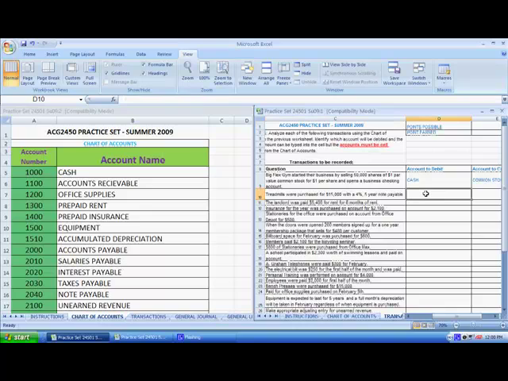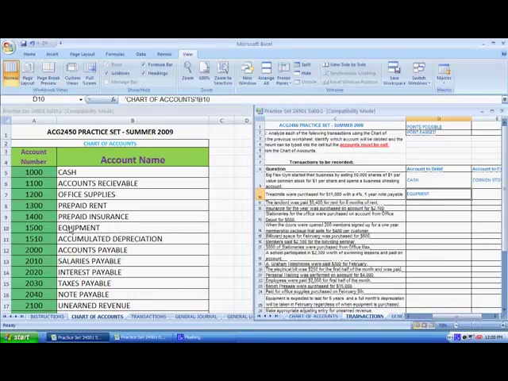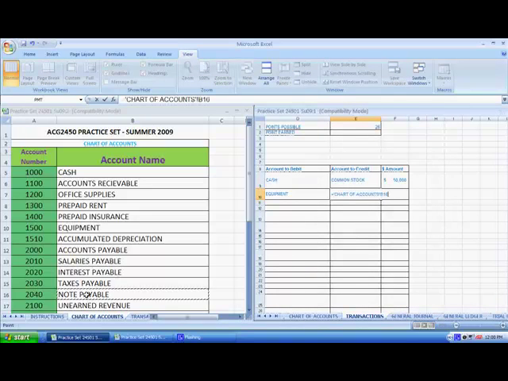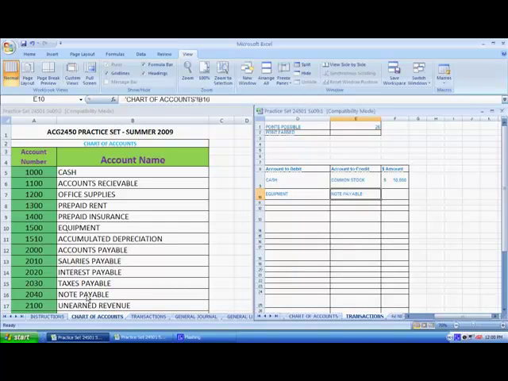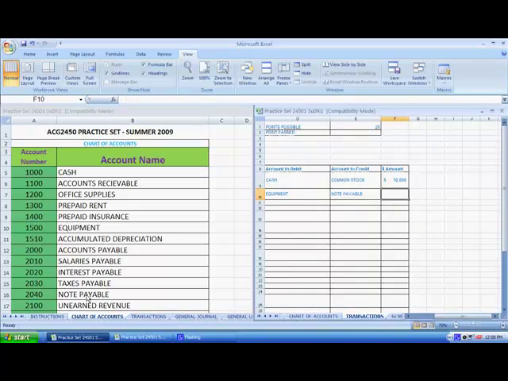So you click in the cell, enter an equal sign, and click on equipment. This is referred to as cell referencing, and that will bring the word equipment over. Now we're going to credit note payable because we're not paying it now, we're going to pay it later. So we put in the equal sign, go back to our chart of accounts, click on note payable and equals. Now you have to type in the amount, and the amount is 15,000, so you type in 15,000. Okay, now once you've got that in, you can then put it in the general ledger.